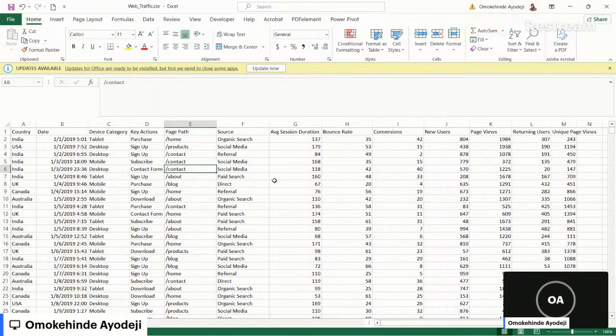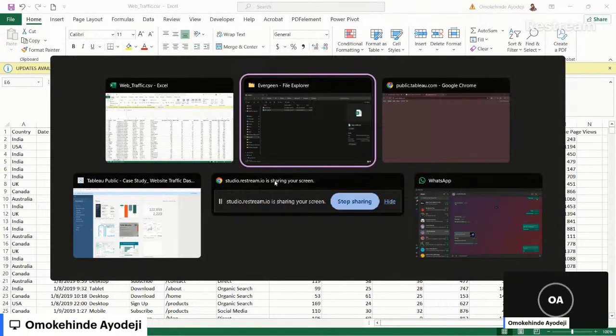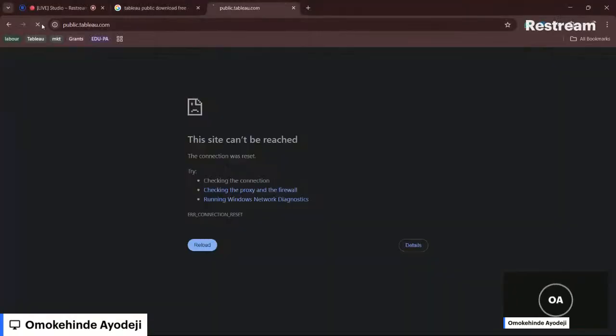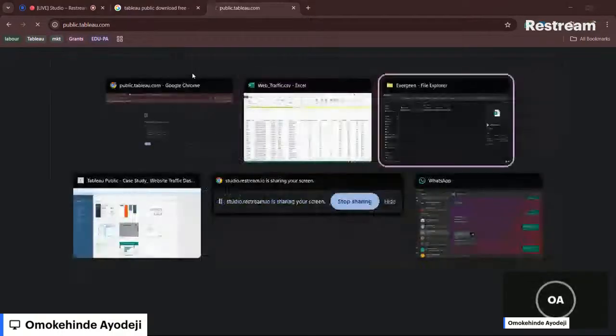So this is the data set we are going to be working with. Let me see if this has opened up. Unfortunately, it has not. So this is it, yes, public.tableau.com. I'm going to try to hold my breath for a minute to see if it's going to open. Okay, I'm going to come back because I'm trying to save time. While it is trying to open up, let's go ahead and check other things.